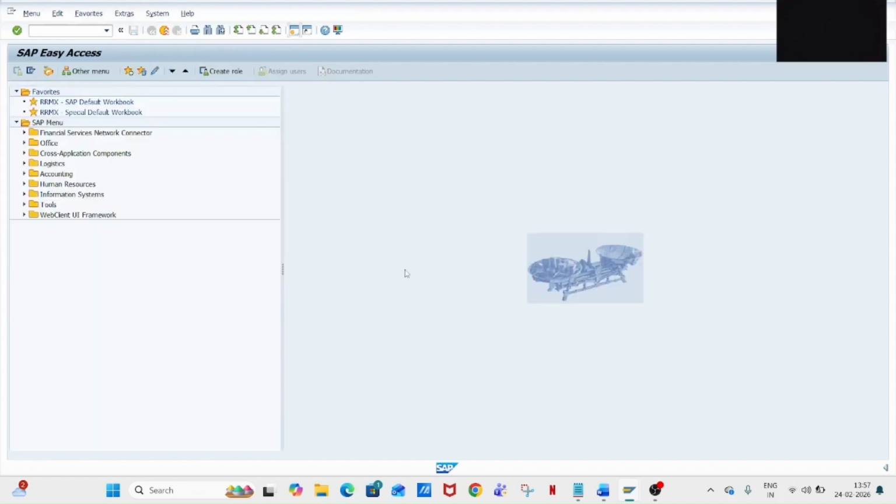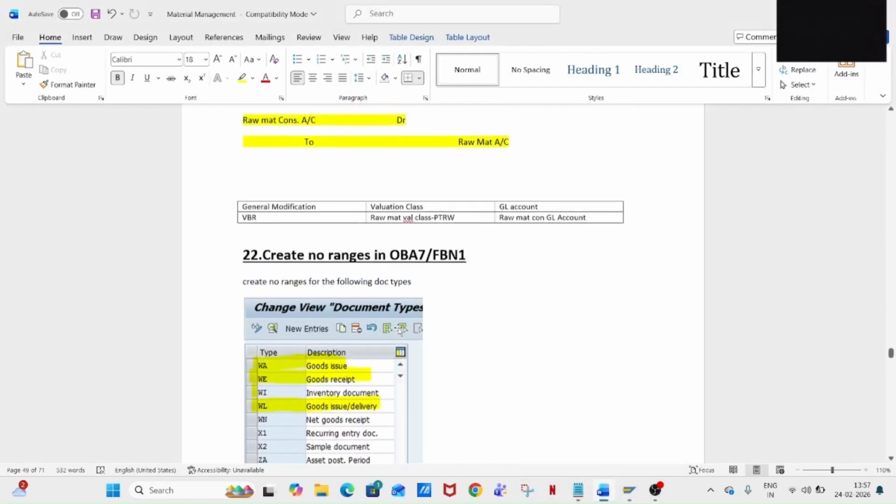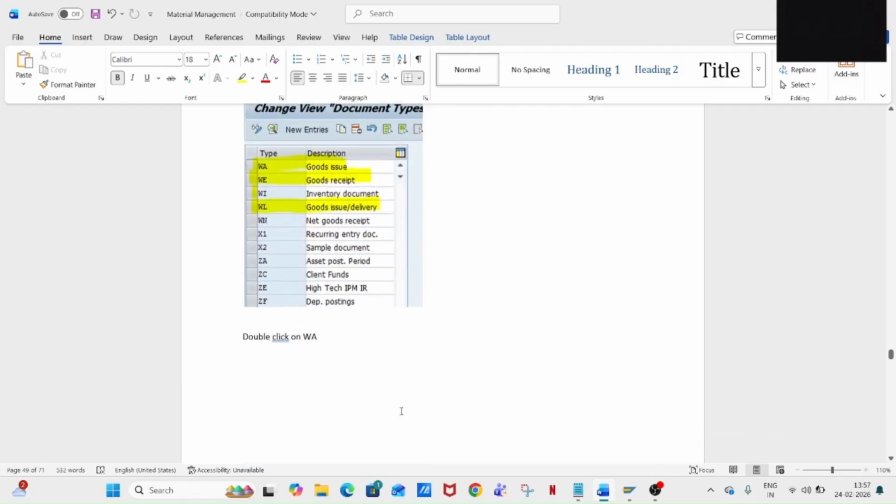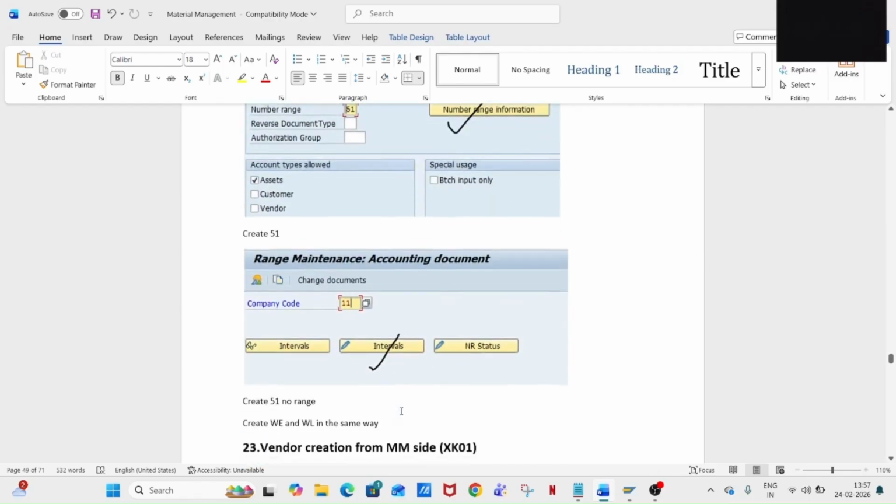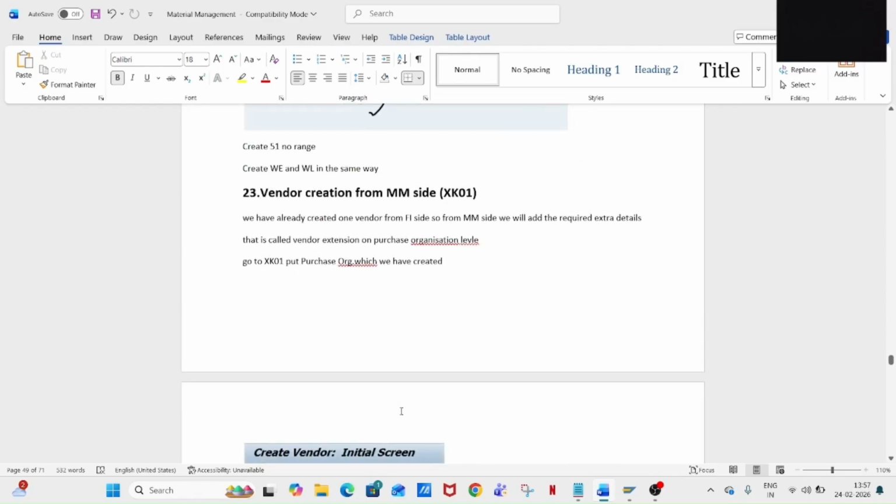Good. Now that means whenever we are going to post documents, there are so many kinds of documents, right? But generally there are three kinds of document types: WA, WE, and WL. For all these document types, the number range is 49, so we don't have to create different number ranges. The same number range will work in all the document types.